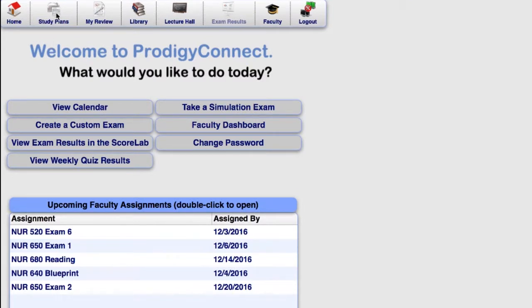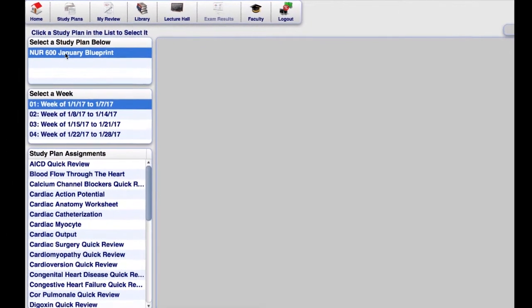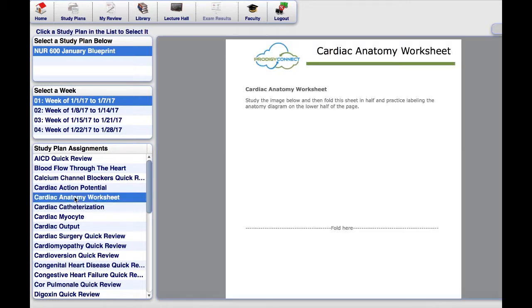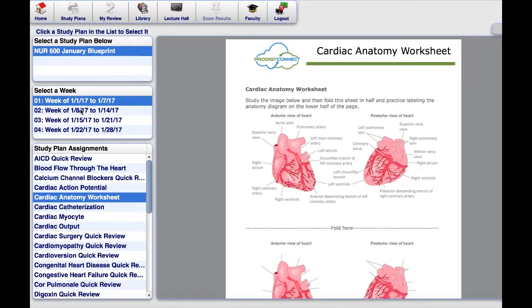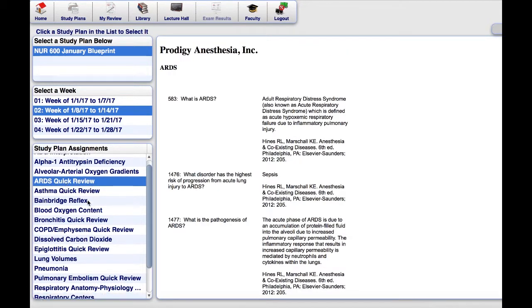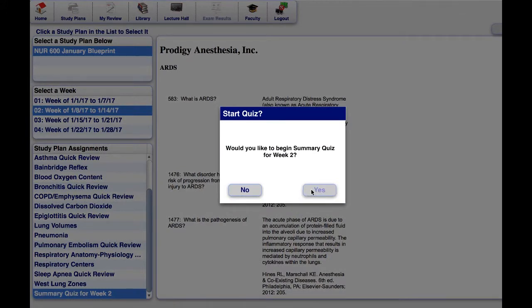And if I click the Study Plans button in the toolbar at the top of the screen, we're now at the Study Plans window, and here is the NUR 600 Blueprint. You can see that the weeks that we have selected appear here, and all of the materials within each week appear in this list. So I can click any one of these items, jump from week to week, select other items, and at the bottom of the list for each week is an item that says Summary Quiz for week 1 or for week 2. If I click that, I can take the quiz myself.